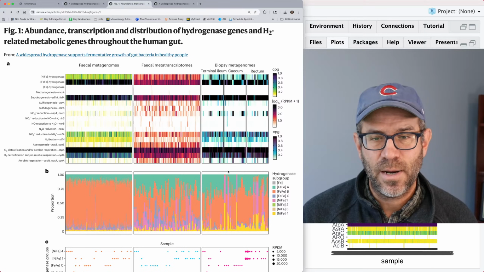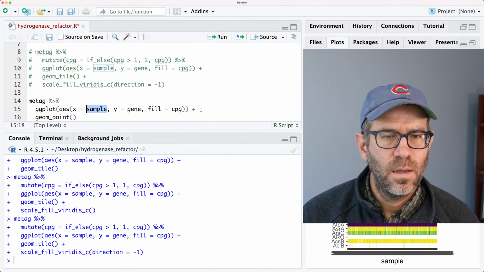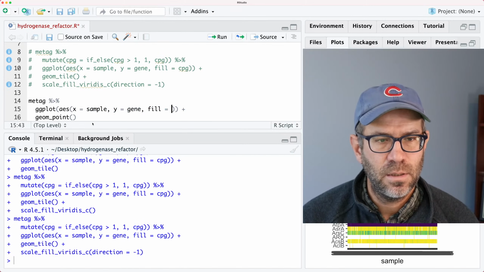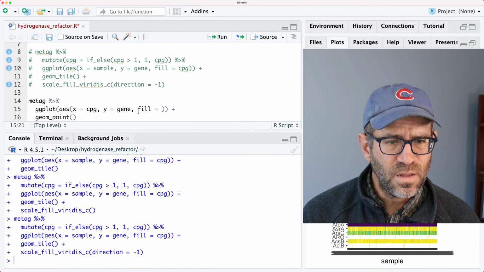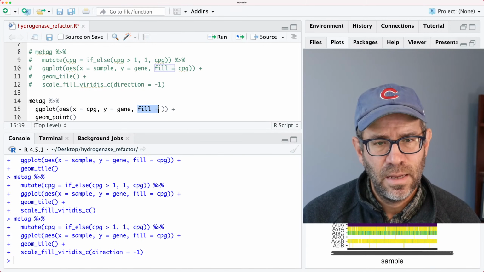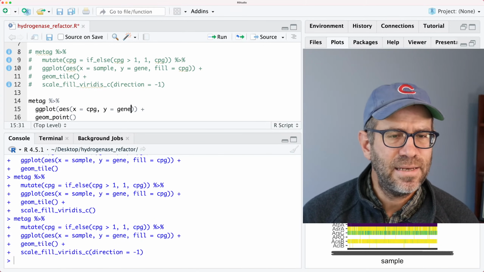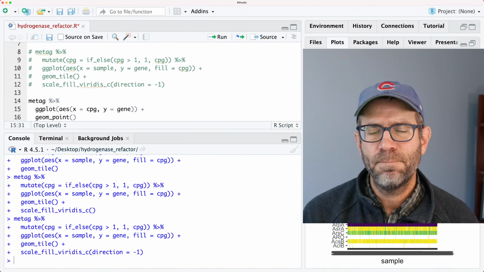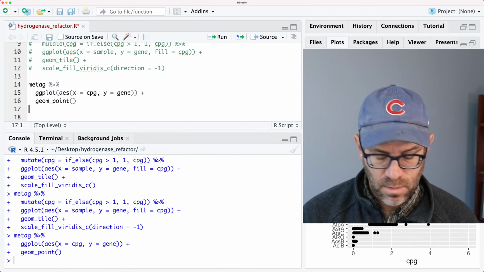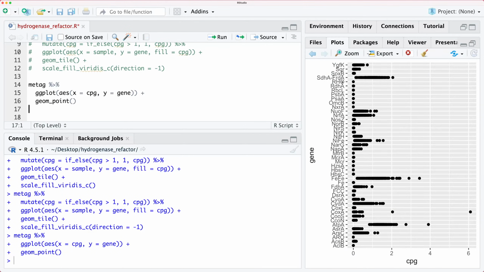So on the x-axis, what I'd rather put is the abundance. And so let's put CPG here. And then fill, we're not going to have fill. And actually, I don't think I need anything because each point in geom point will be a separate point. And so now what you see is that we've got the gene names on the y-axis and the abundance on the x-axis. But there's a lot of points here, right? There's 300 points, we think, for each gene. And so there's a lot of overplotting going on.